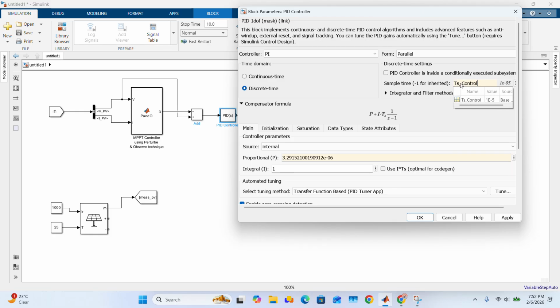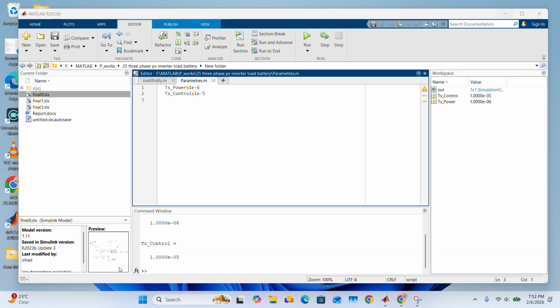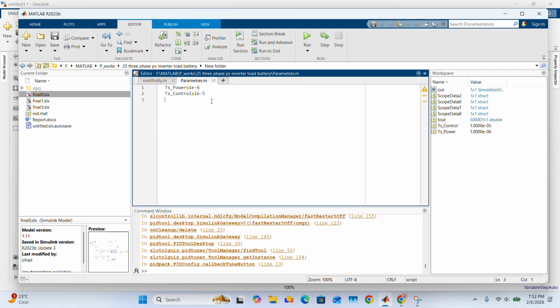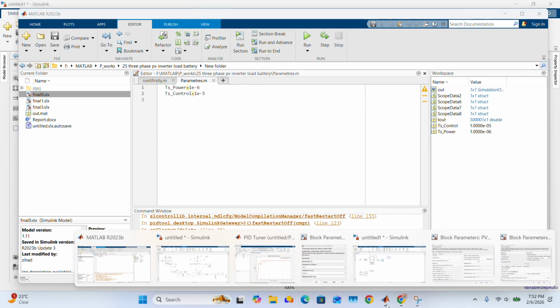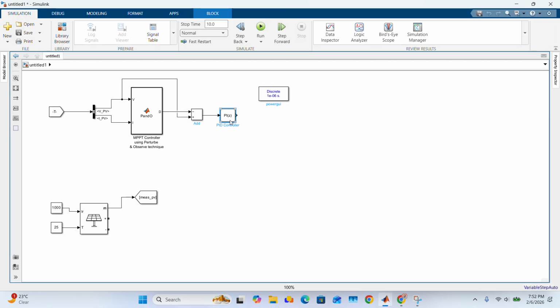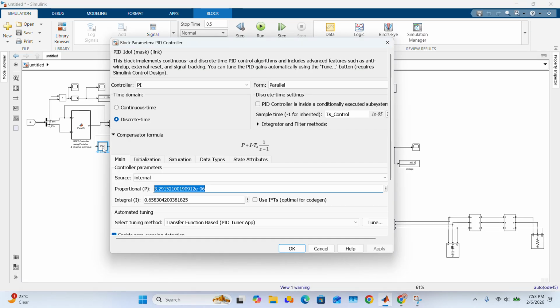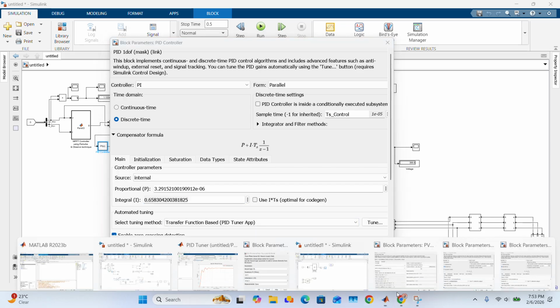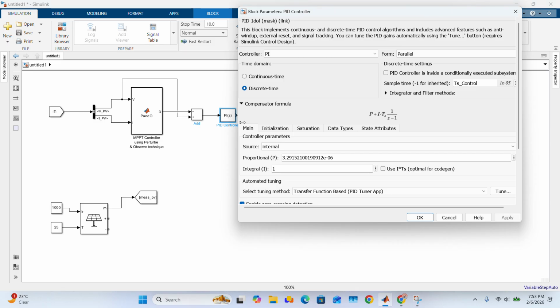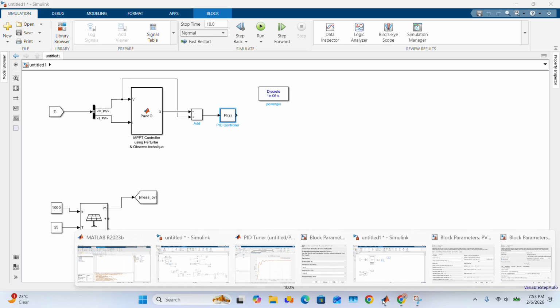Don't get confused here. Let me show you. In MATLAB, I have already declared two variables, Ts power and Ts control. Ts control is 1e minus 5 and Ts power is 1e minus 6. So don't get confused by that. So P is done, and here I have already tuned my I value, and it will be here. I am showing you everything. So this is P and I, and you can check the controller here.